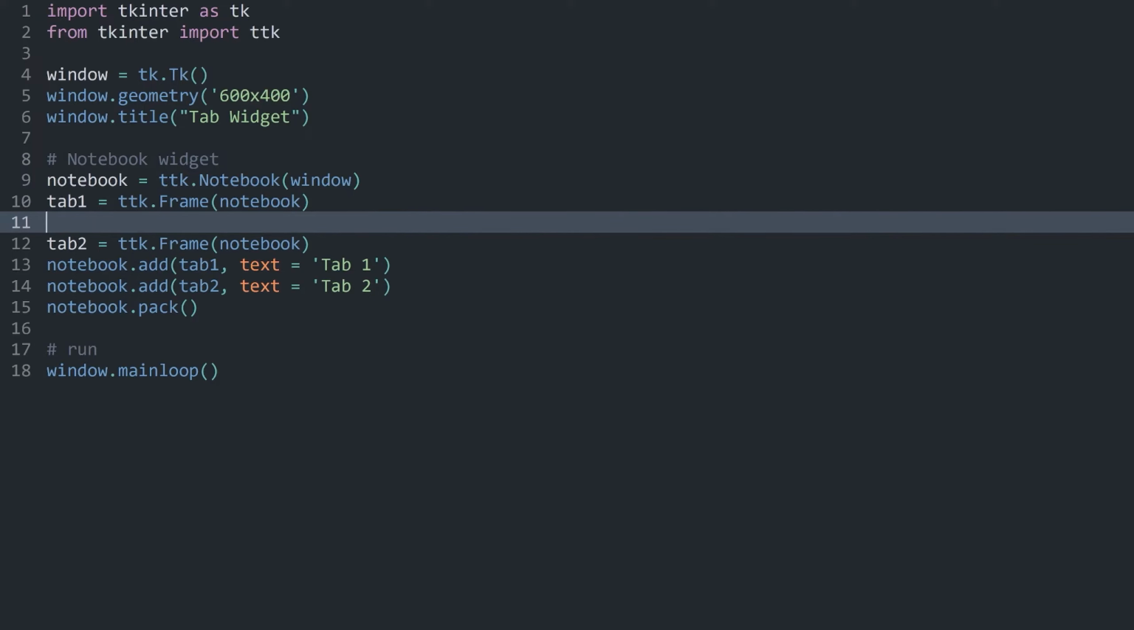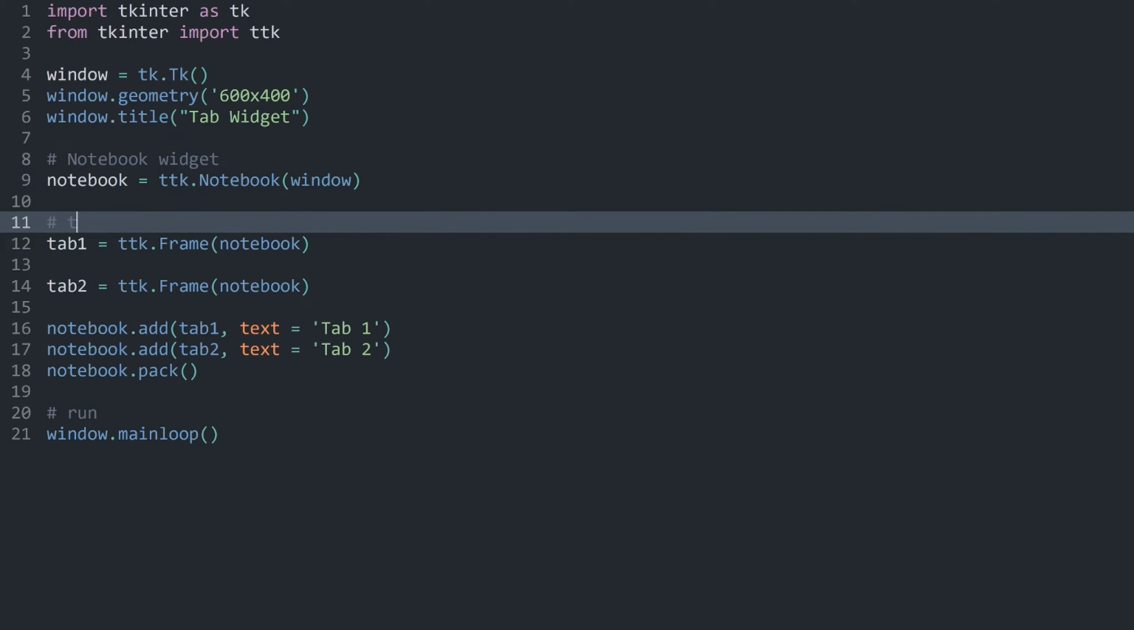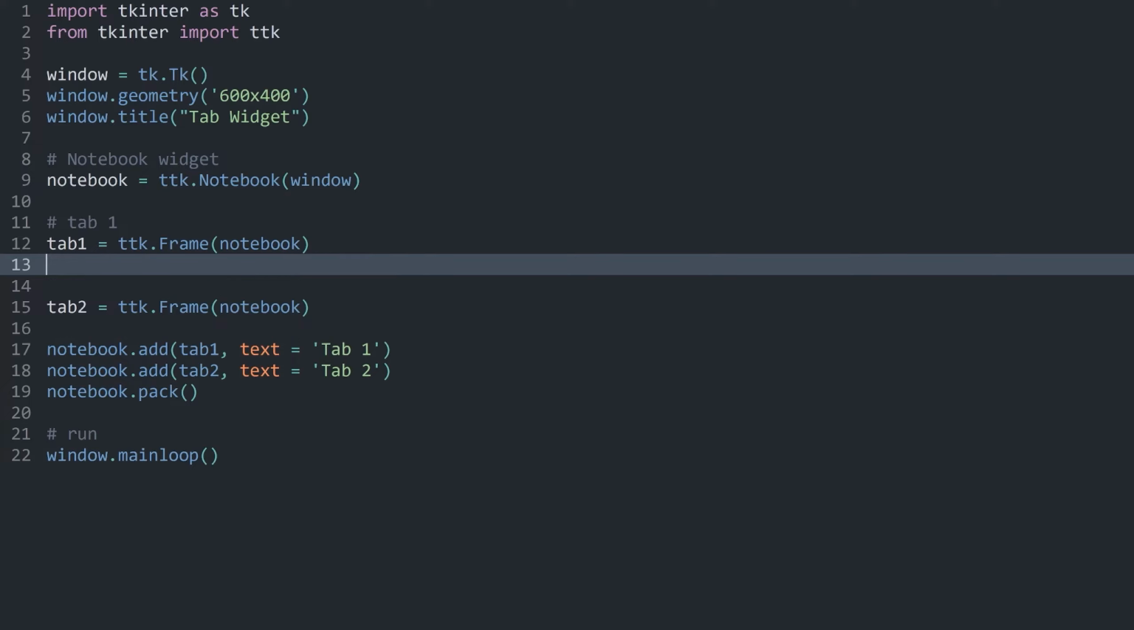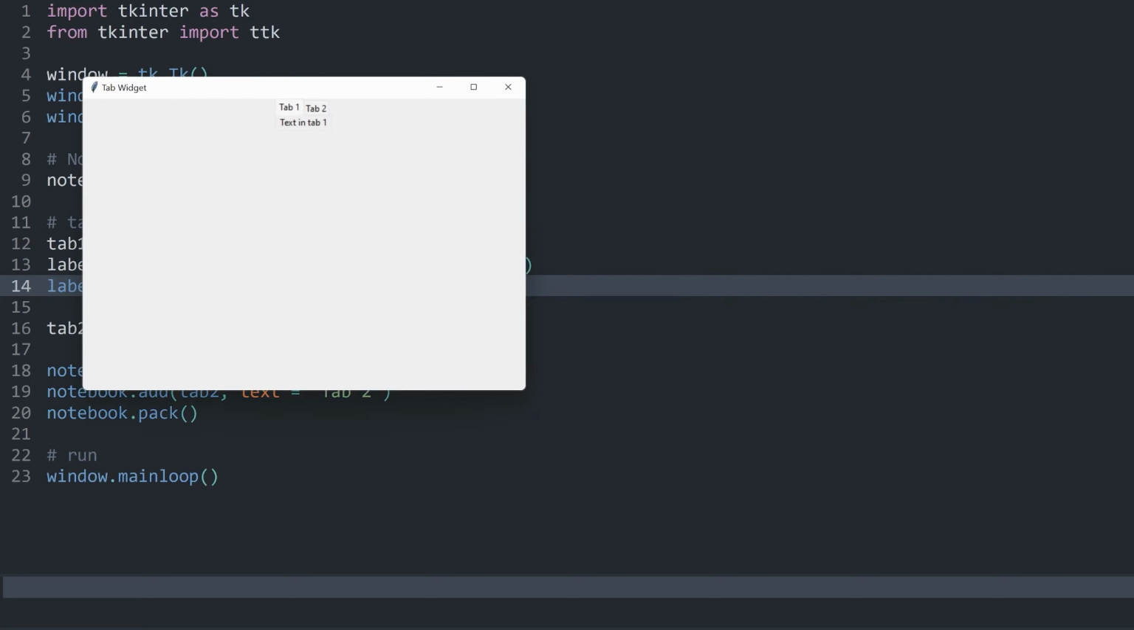For example, inside of tab 1, I'm going to add a tiny bit of white space. Inside of tab 1, I want to create a label with ttk.Label. This one is tab 1 for the master, and for text, I want to have text in tab 1. Don't forget to pack this widget. And with that, we can see we now have some text in the first tab. Although tab 2 doesn't have anything right now, but we certainly have a good start.